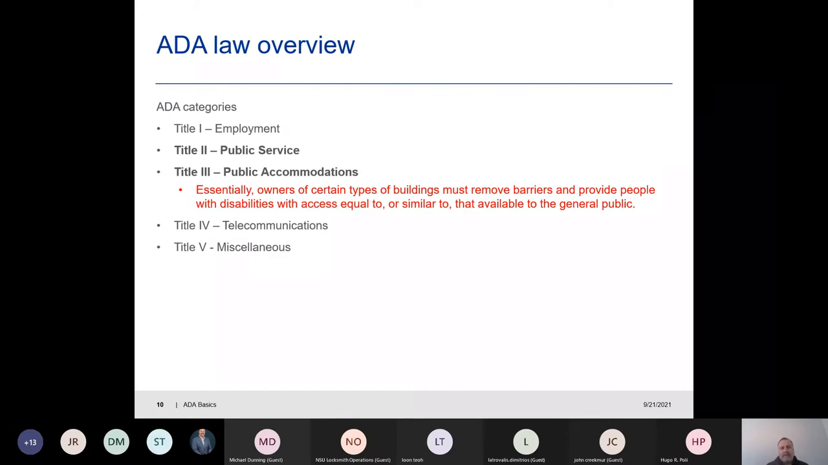So here are some of the ADA categories. Title I, employment, which is one of the most important. Title II, public service. And then public accommodations is Title III. Underneath it says, essentially, owners of certain types of buildings must remove barriers and provide people with disabilities with access equal to or similar to that available to the general public. So anywhere that I can go, a blind person, a deaf person, a person in a wheelchair, a person on crutches, a person in a walker, they should all be able to go as well. Title IV, telecommunications, and then Title V, miscellaneous.